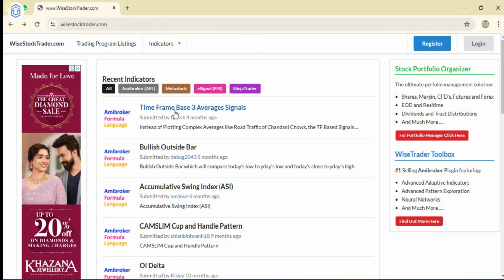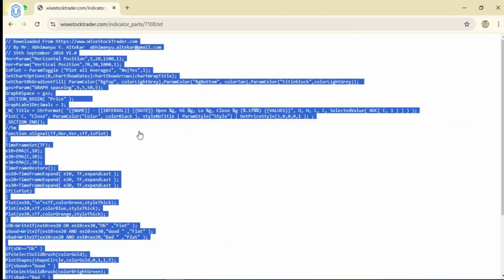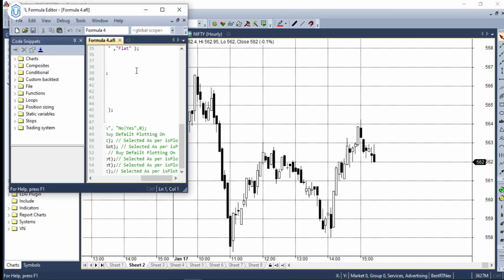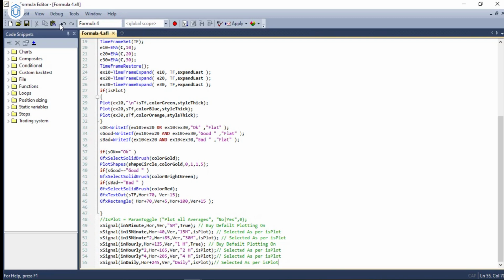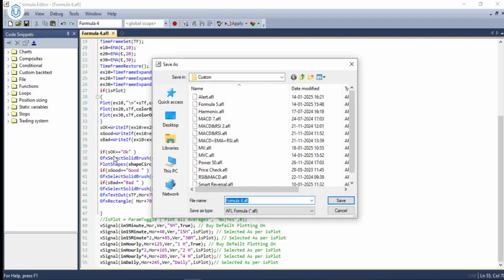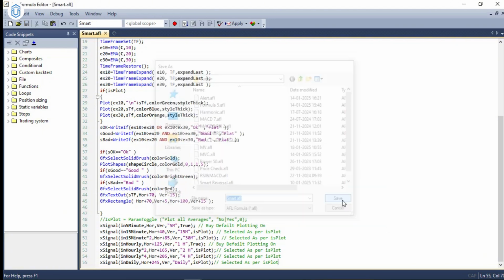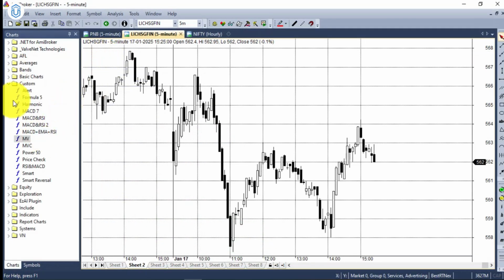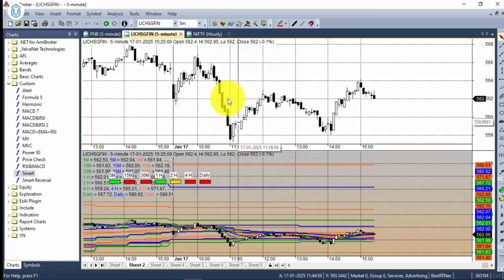Once you find a script you like, just click on it, copy the code and go to the analysis or formula editor in AmiBroker, paste the code there, then head to tools and click verify syntax to ensure everything is correct. After that, you can save the AFL by going to file and clicking save. Now you are all set to use the AFL in trading strategies. To view the AFL, go to charts and click customs, then choose the AFL. Here, this is your AFL.